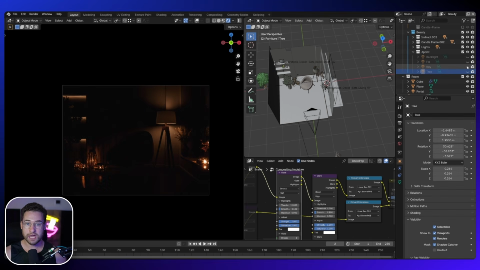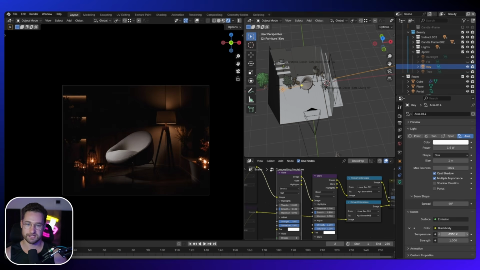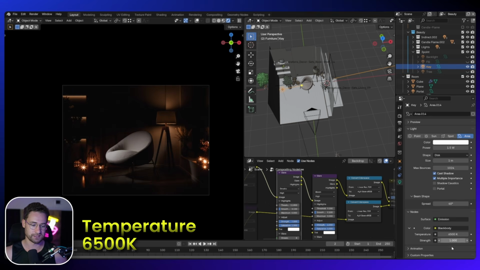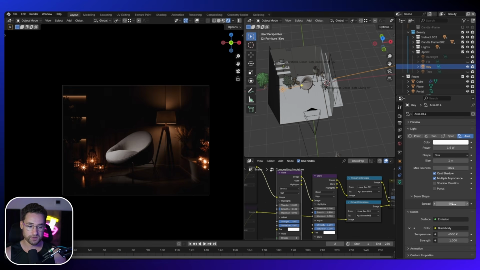Okay, so the first light I am going to bring in, which is part of the 3-point lighting setup, is going to be the key light. So that is simply a light that looks like this, and it has quite a cold temperature of 6,500 Kelvin. And also this spread is very small.